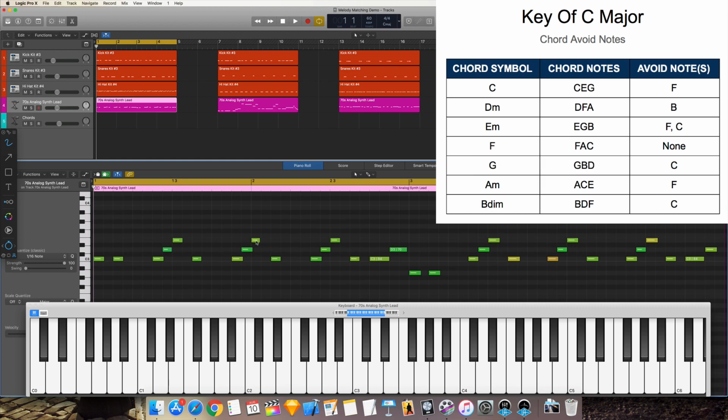Right here, for example, in bar 2, our melody note is E. Let's say we're doing 1 bar per chord. Our melody note is E. And what we have right here is we can actually add any chord. We can add C major, D minor, E minor, F major, G major, A minor, and B diminished, because none of them have E as an avoid note. So that gives you a lot more possibilities.